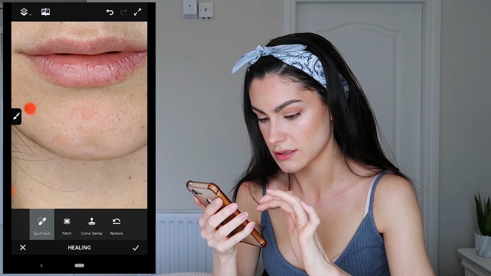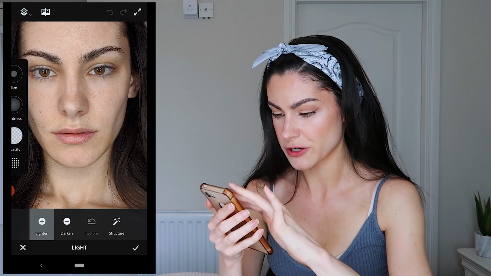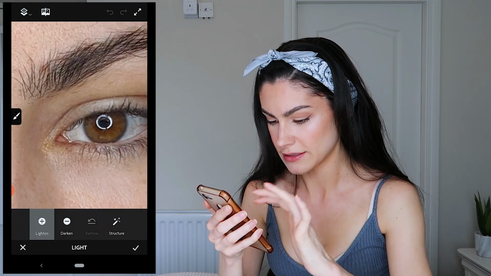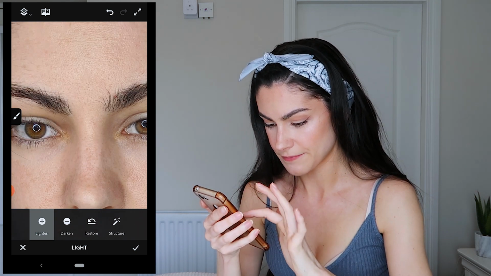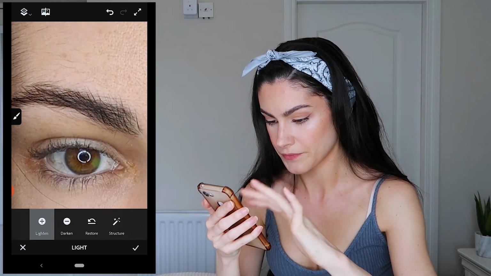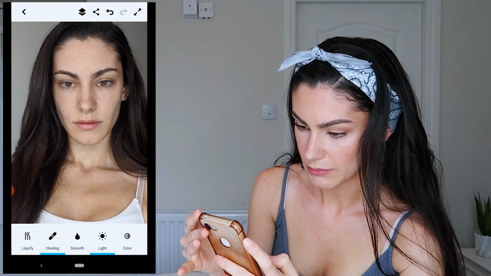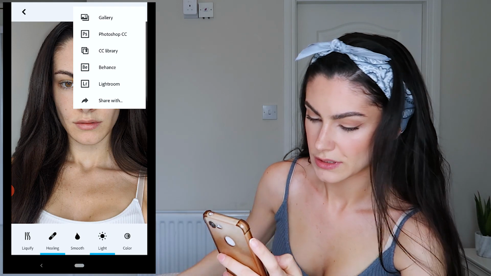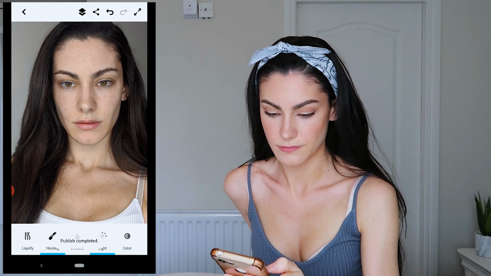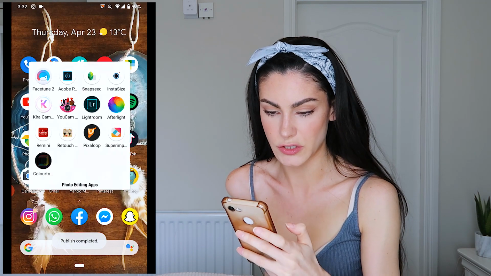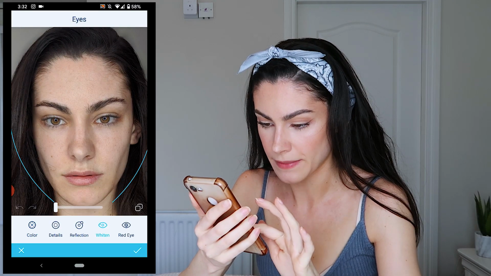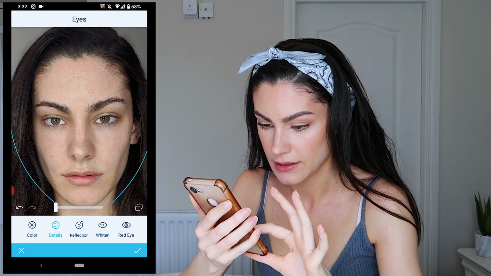Hideous. Then I'm gonna go to the light tool. This is a trick I like to use sometimes when the lighting's not good. Lighten my eyes a little bit. I wish I could get rid of the red in my eyes, but I can't. Then I'm going to save the photo. Go into Facetune. So eyes, let's whiten those bad boys up.